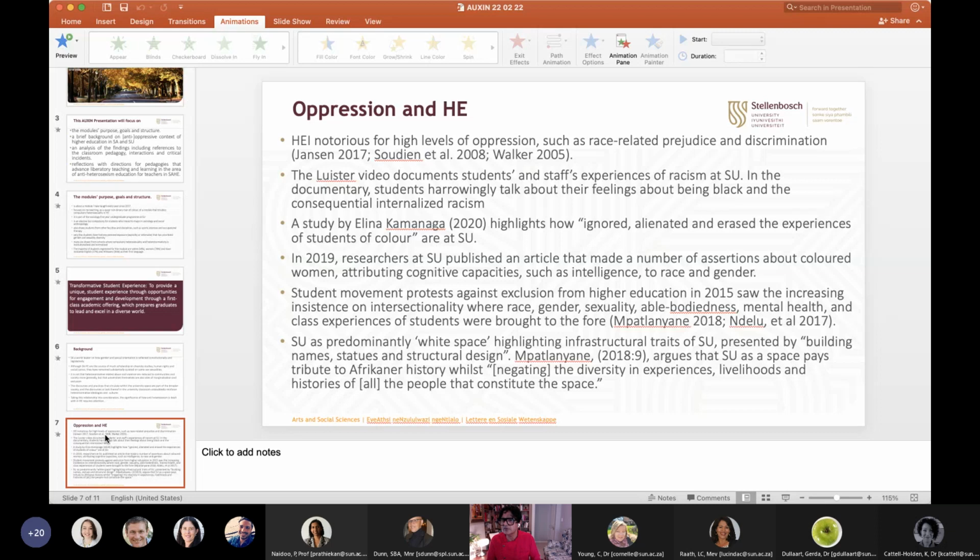Of course, the last study I want to just draw attention to is a study in sociology, where the student argues, it's a master's study, and argues how the university has negated the diversity in experiences and has privileged its Afrikaans historical kind of trope. And so these are empirical works that have been produced over the last couple of years.